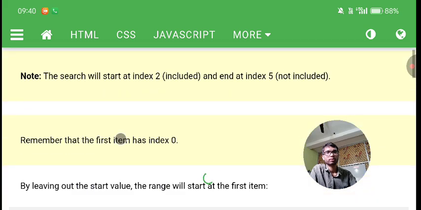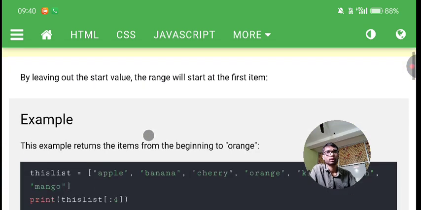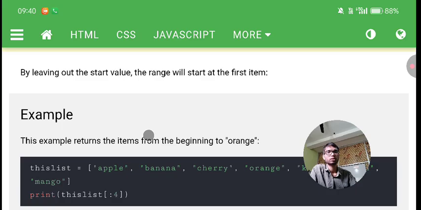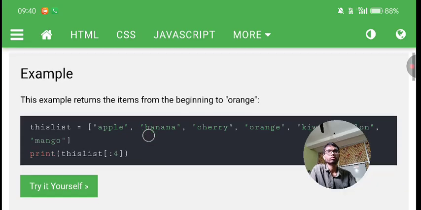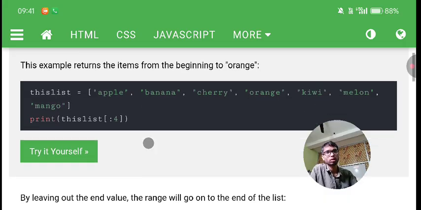Now next we have this search will start. By leaving out the start value, the range will start at the first item. The example returns the items from the beginning to orange. In this list, apple, banana, cherry, orange, kiwi, melon, mango, here what will happen?